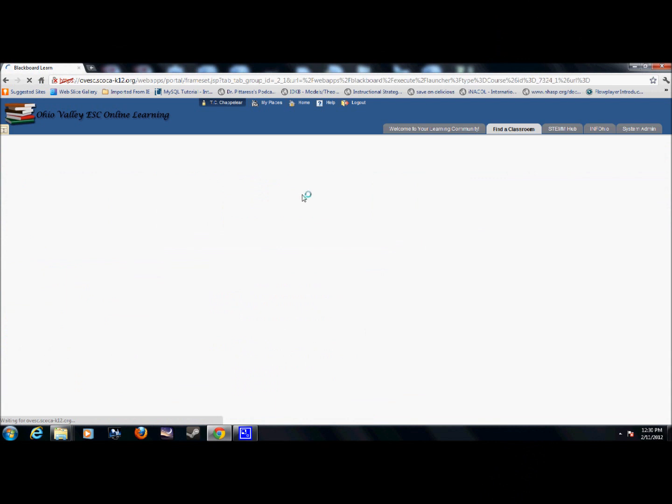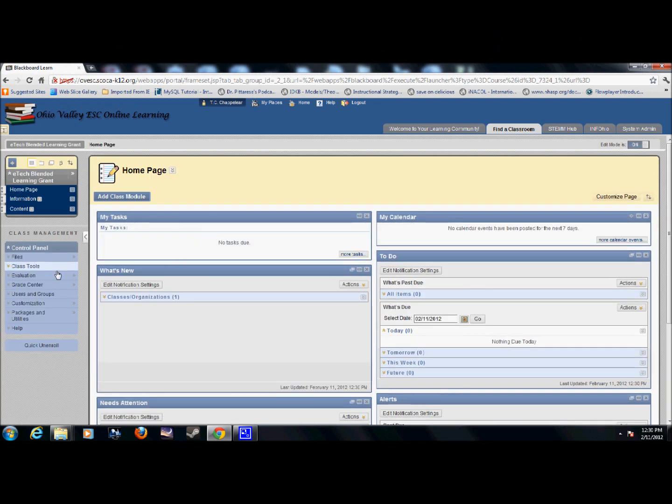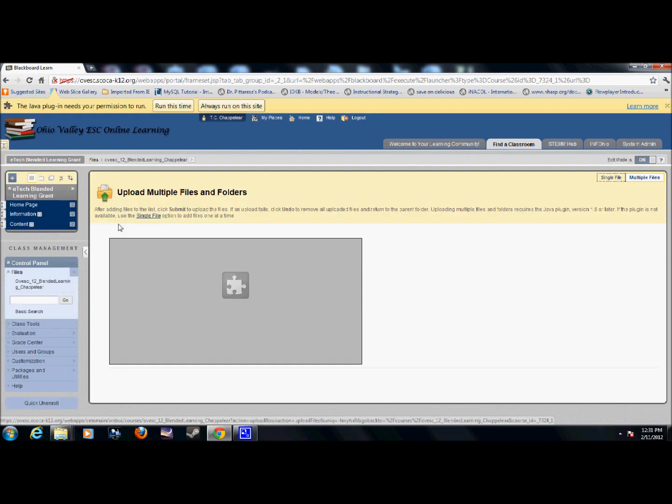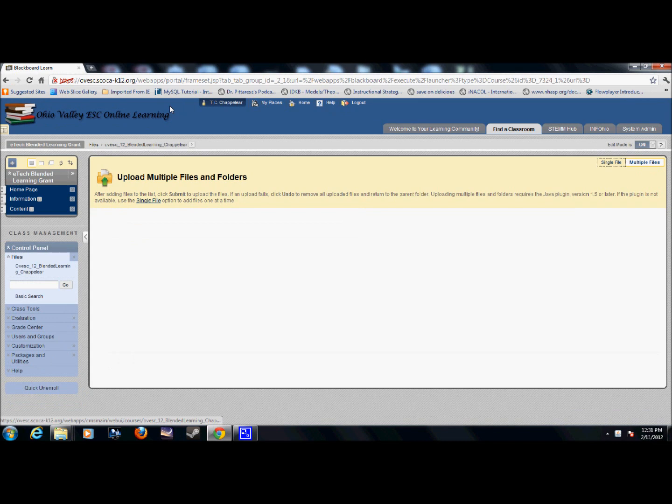Files into your course. So the first thing we want to do is get into your course. Then you're going to go to the control panel and click files, choose your course, and then click upload. You'll be prompted to run a Java plugin. So you click that.